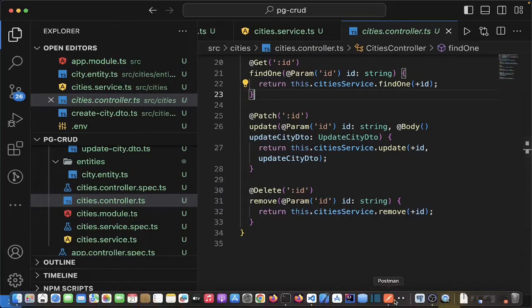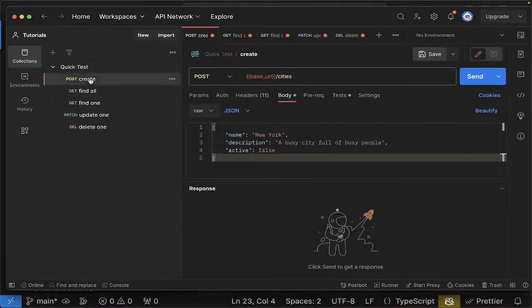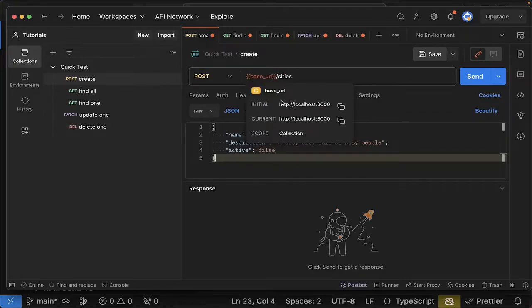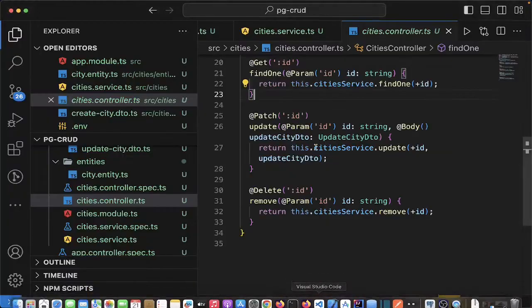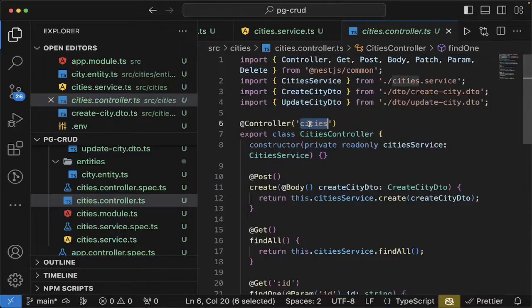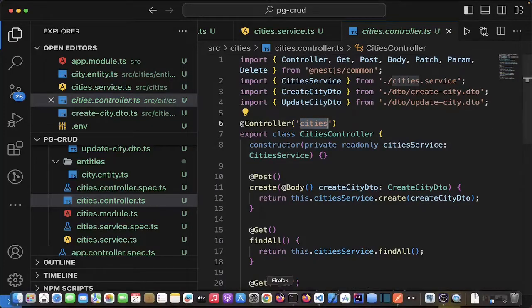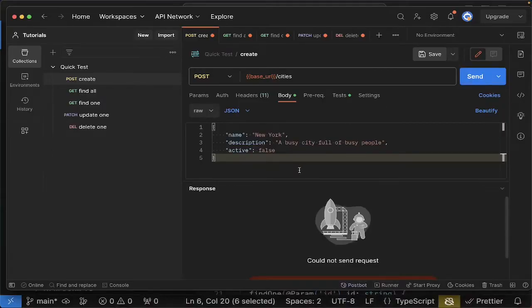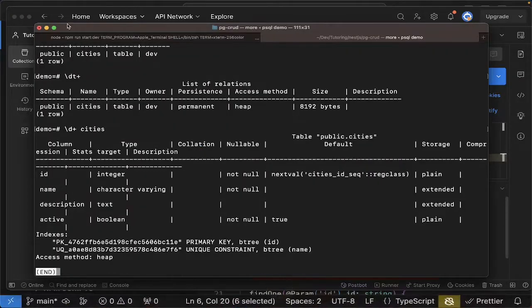Now I can head over to the REST client. In this case, I'm using Postman, and send off the requests for the CRUD operations. The first one is to create a city. So my URL is localhost:3000/cities. As you can see from the controller, this is prefixed with cities. Now let me go ahead and send the request to create a city. Something went wrong. Let me check the terminal.